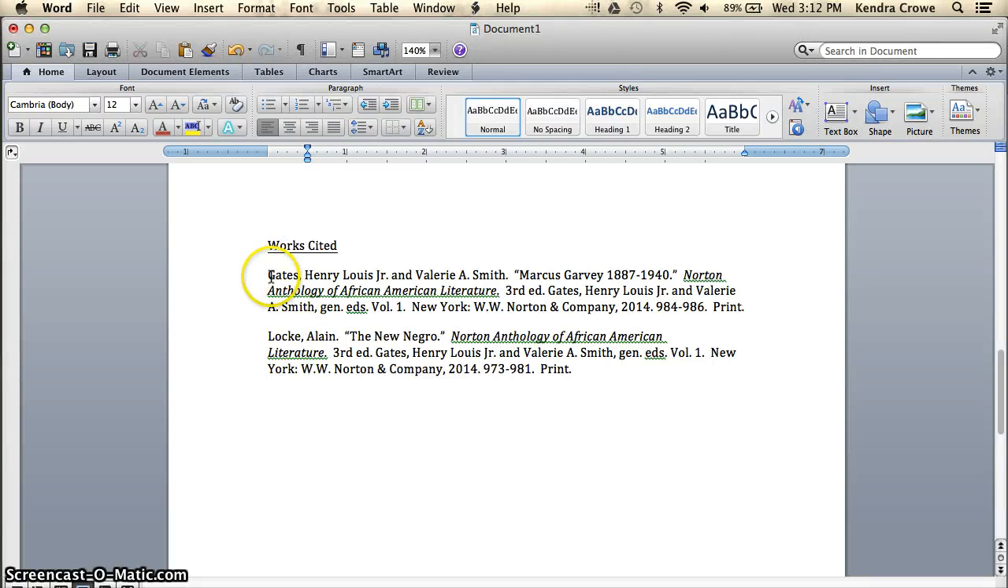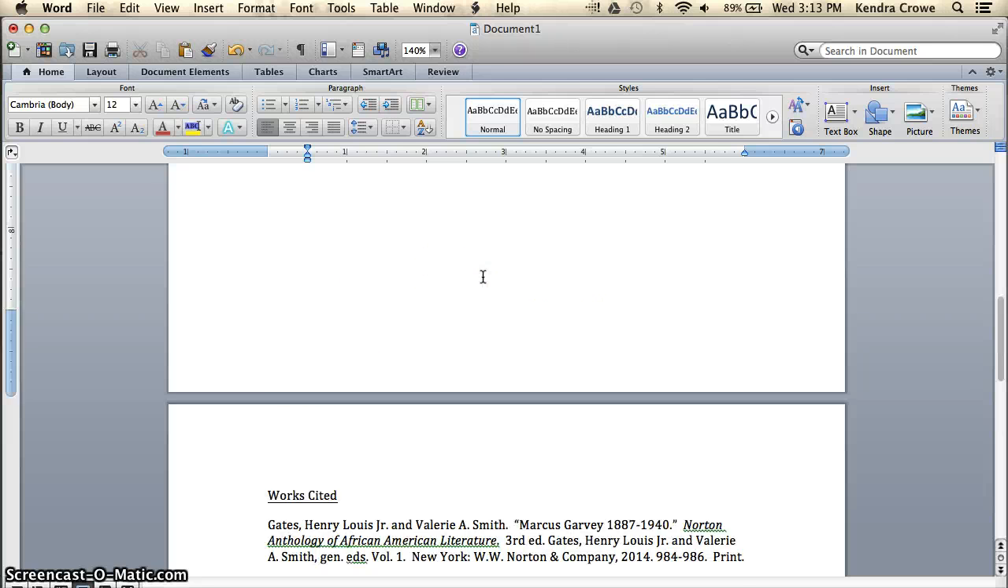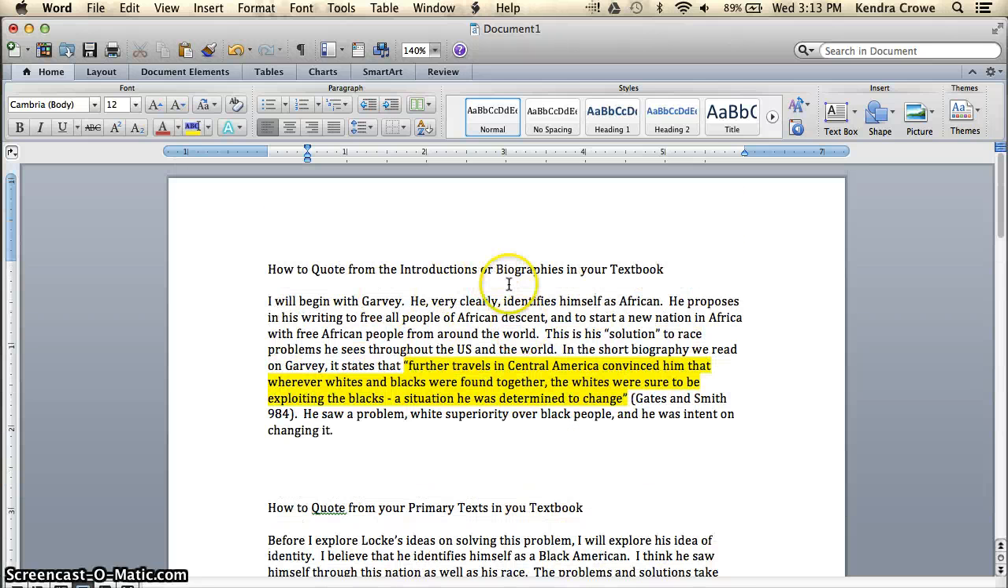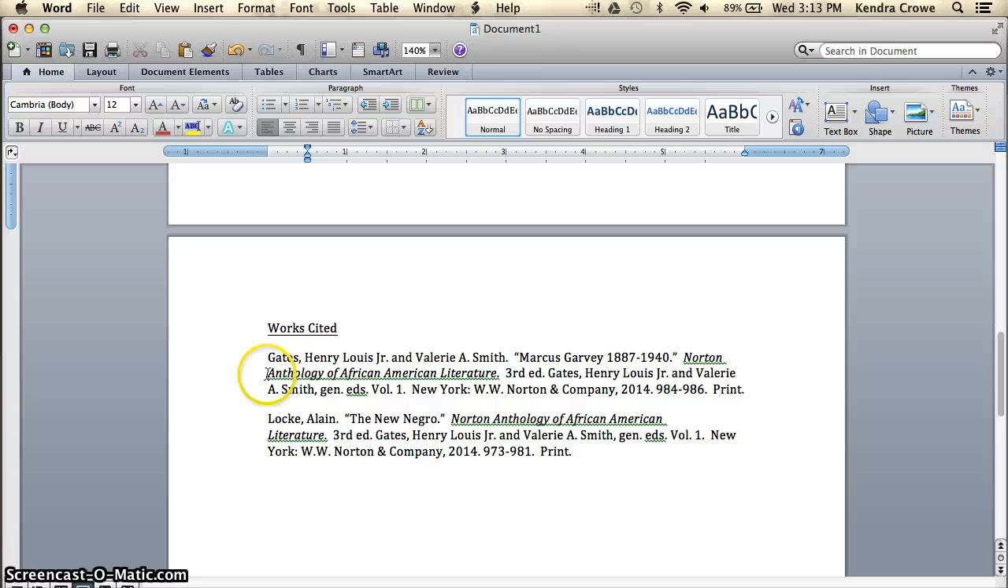The first one references the Gates and Smith from up here in the introductions and biography section. So here it says Gates and Smith. That should reference down here Gates, Henry Louis Jr., and Valerie A. Smith. So that is my reference for my works cited. This is coming from the textbook, from the biography of Marcus Garvey that we have in there. The title of that essay is "Marcus Garvey, 1887 to 1940." End quote. So that is the title of the work that I'm quoting.